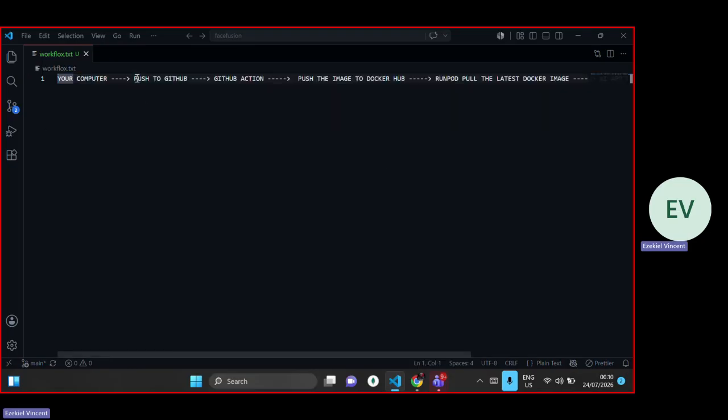The first thing we have is your computer, which is your application. But for this tutorial, I'll be using FaceFusion. In case you are confused about what FaceFusion is, it is an AI application that can literally swap faces, and you can do some modification and a lot of things with it.